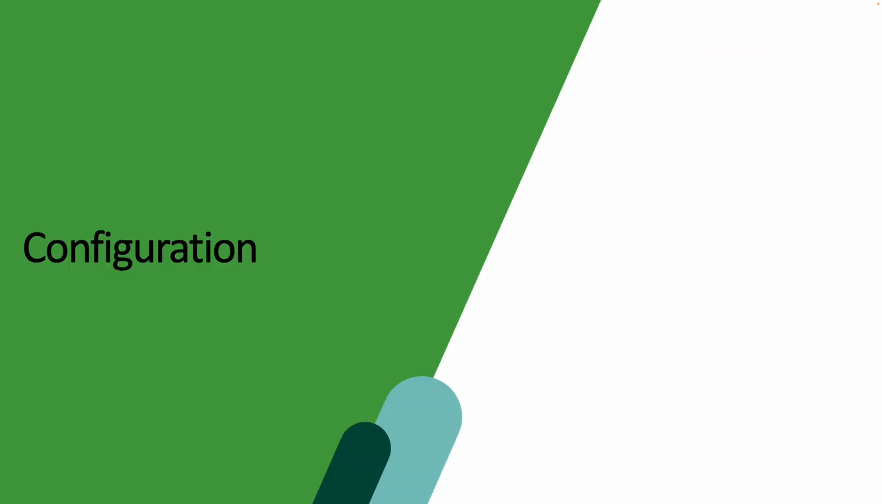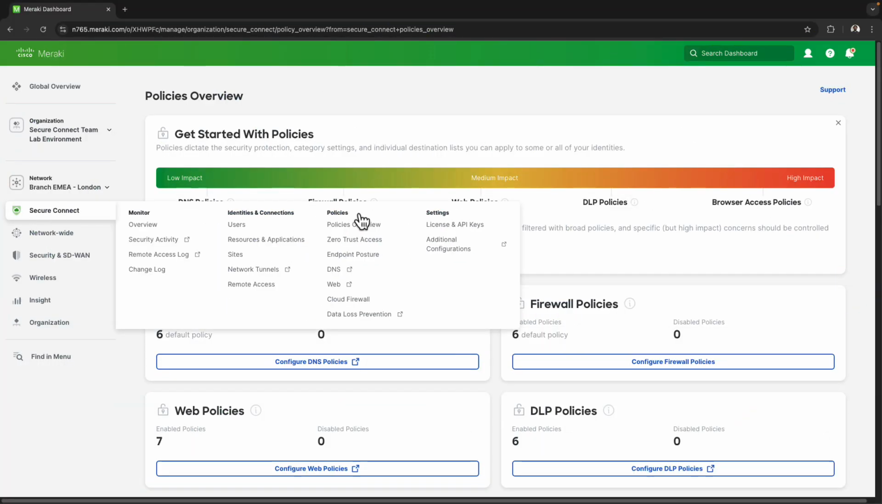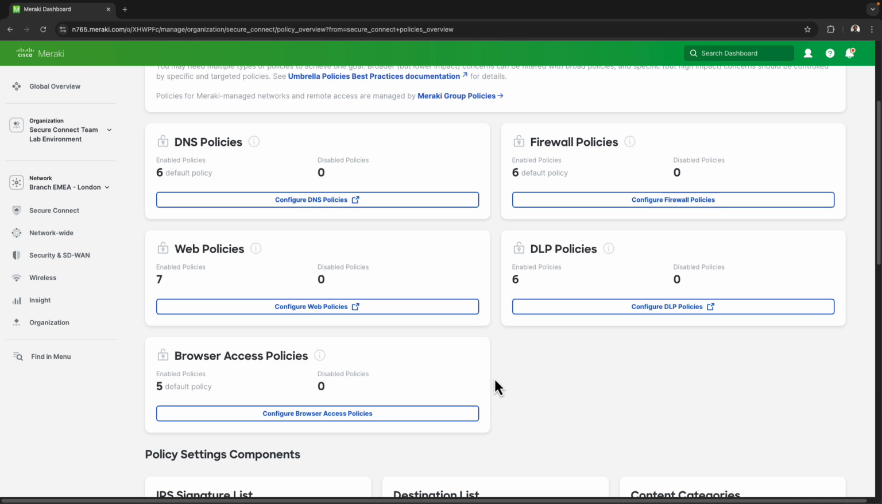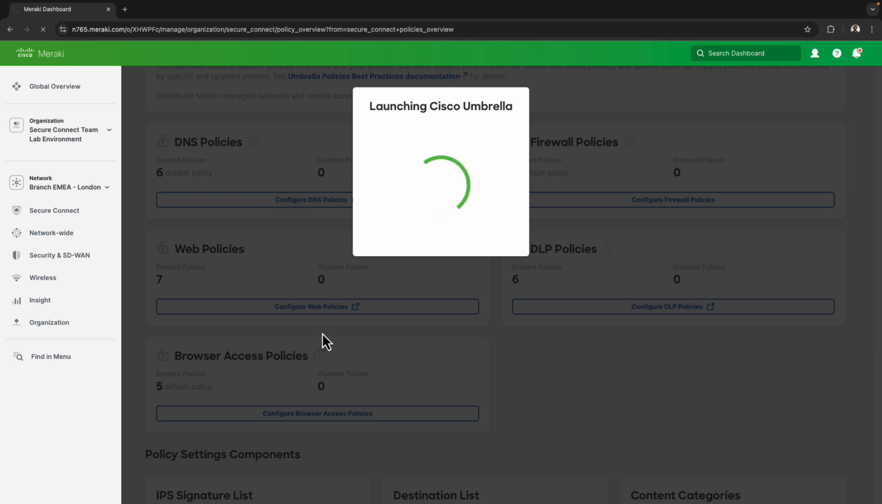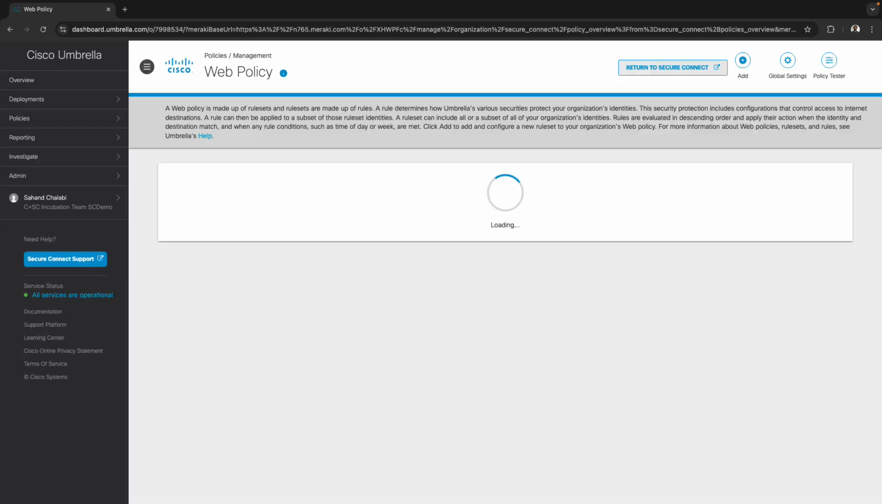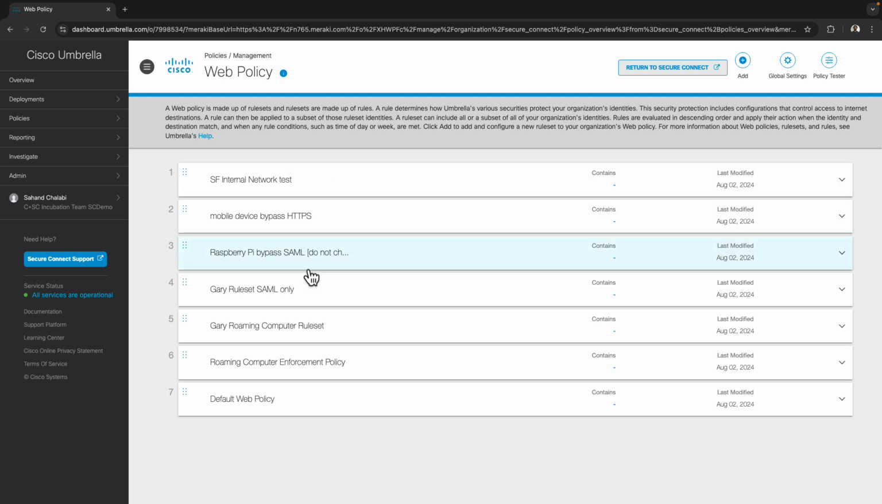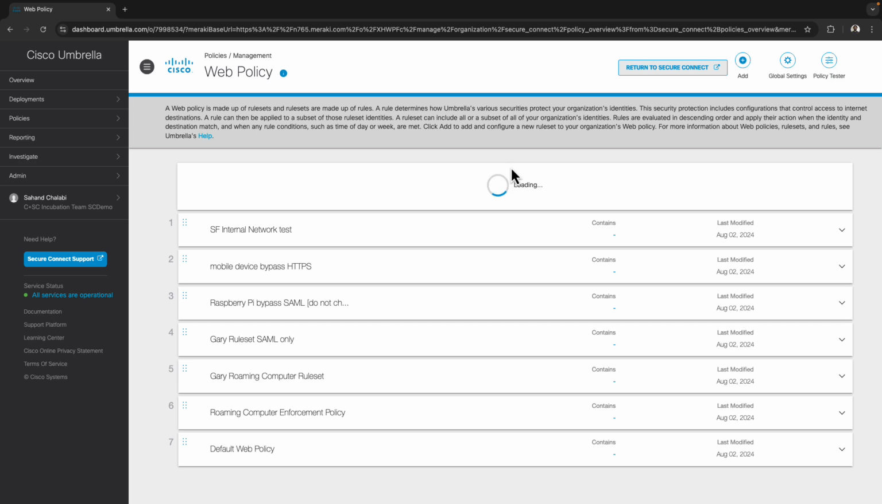So let's take a look at how we would configure this policy. I'm currently sitting on the Secure Connect Policies overview page, where I get an overview of all the different security services that I can use with Secure Connect. For the time being though, I'm just going to select Configure Web Policies, and this is going to cross-launch me over to the Umbrella dashboard. Now that the page is loaded, I'll be met with a list of all of my different web policies. If you're setting this up for the first time, you should expect to only see the default web policy listed at the bottom here. I'll go over here to add a new policy.